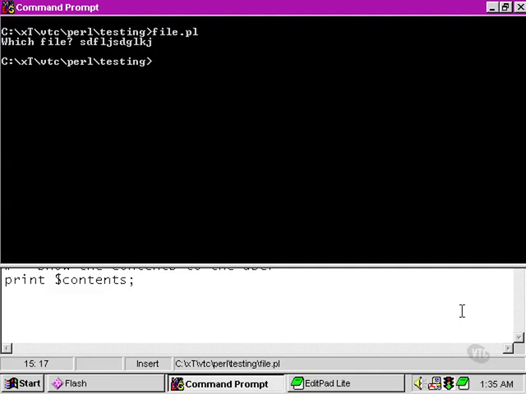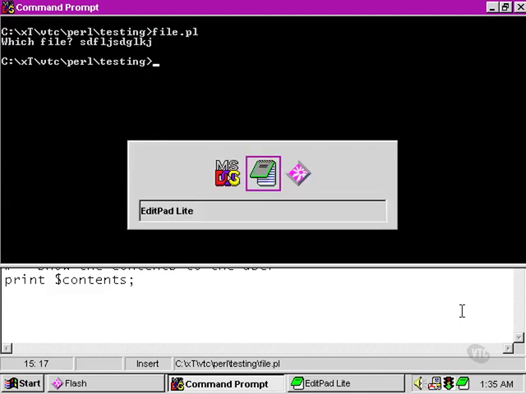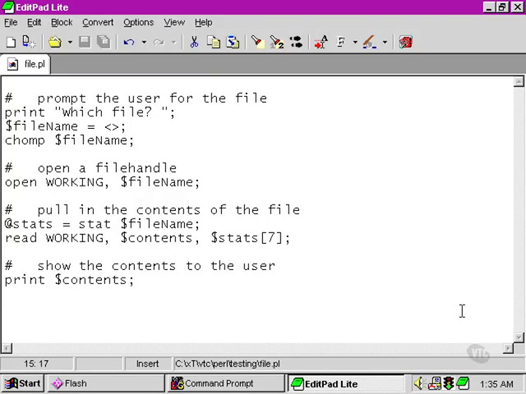However, the user is still left in the dark. There's no way of telling whether the line of nonsense that we typed in was a non-existent file or whether the file was empty. So what we need to include within our script is some kind of condition that tests whether the file handle was successfully opened. If the file exists, then we'll probably be able to open the file for reading.